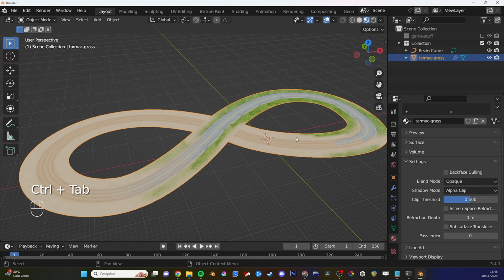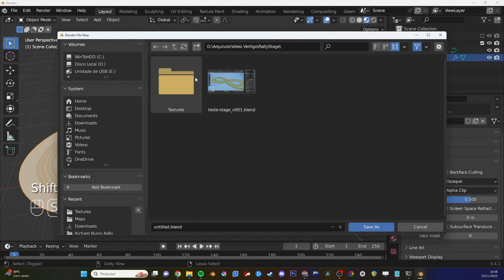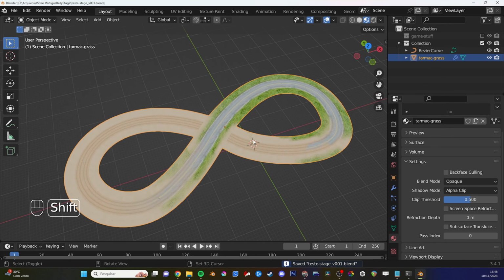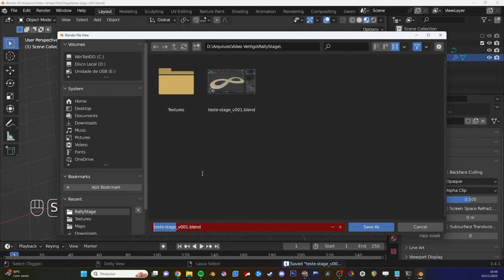So here it is. I'm gonna save it now. You should have saved that earlier. I actually have an old version here. I'm gonna save on top of it. The test stage, not test stage. This skid pad now. Skid pad.